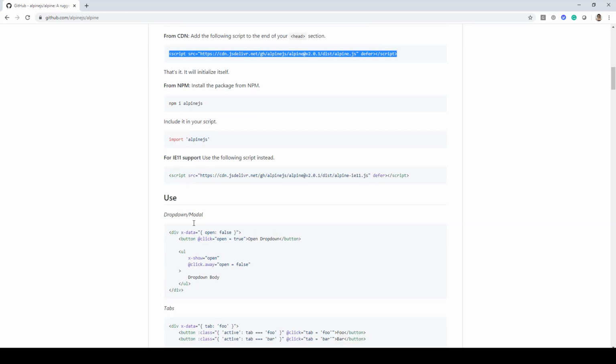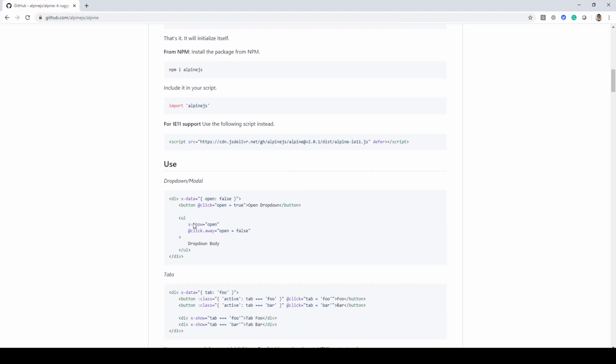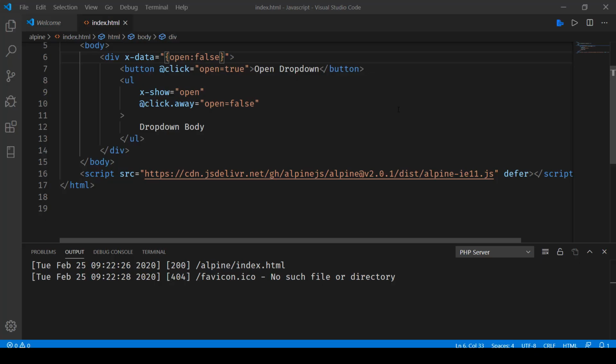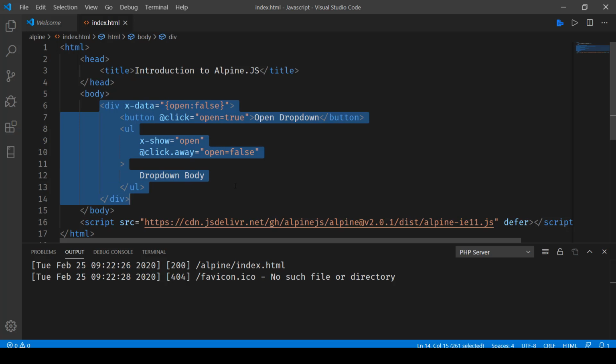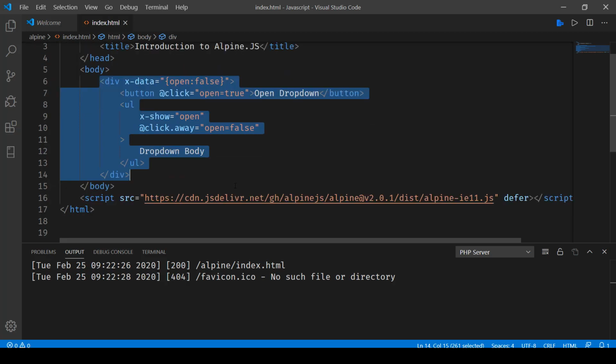One such example that we'll be taking in this intro lecture is this drop-down modal. So let's copy this code from here and open up our Visual Studio Code. So here we have opened our Visual Studio Code and created a new HTML file. We pasted this code block which we took from the GitHub page, and this is the CDN source for Alpine.JS. This also includes support for IE11, and here we are creating our first Alpine component.